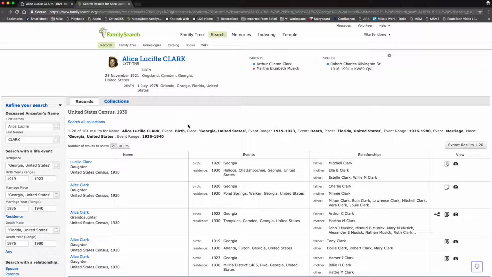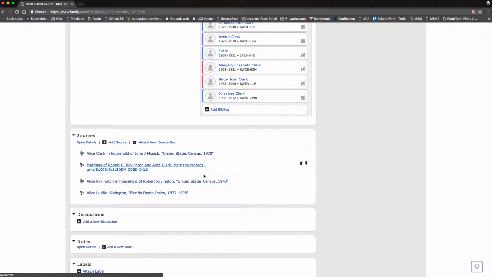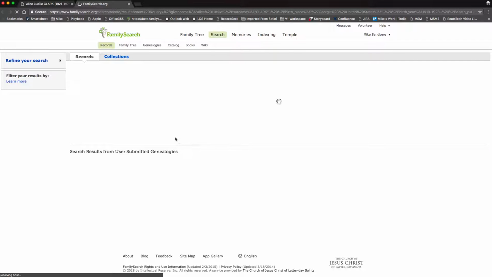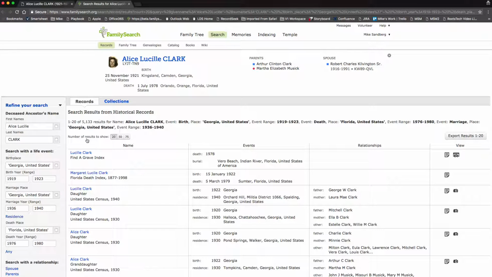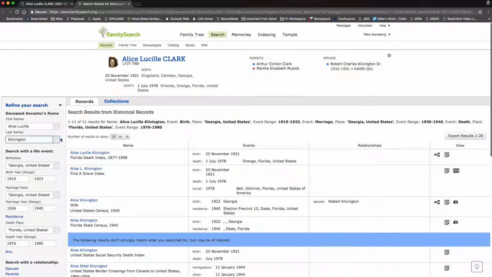And if I go back to what was there, we had the 2 census records. The last census record that we have is 1940. So we've got all the census records for her. We've got a marriage record for her, and we've got a death record. But I'm guessing we can find some more things if we look. So I hit search again, and one thing that will help is because her married name was Kelvington, I'm going to switch this search parameter to be Kelvington instead of Clark.